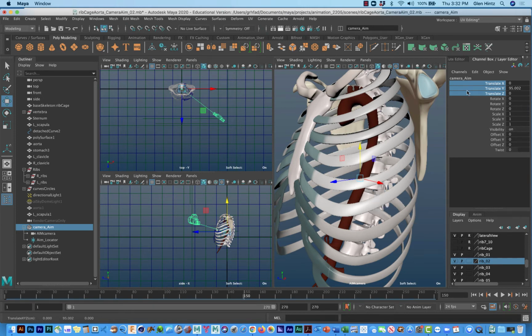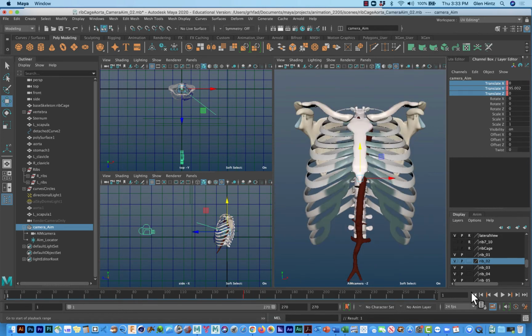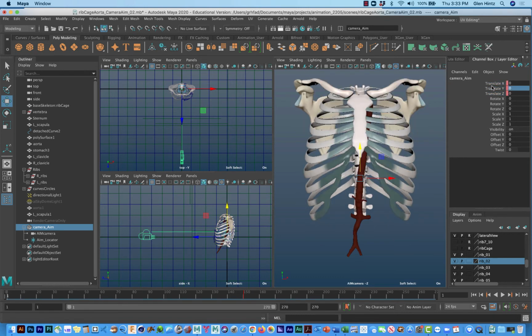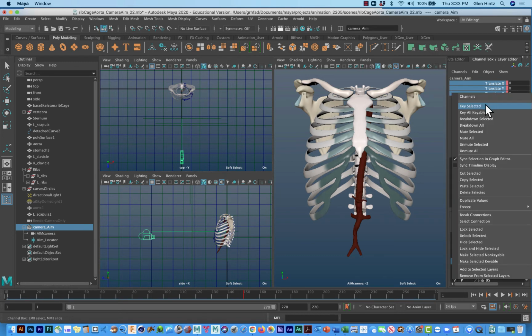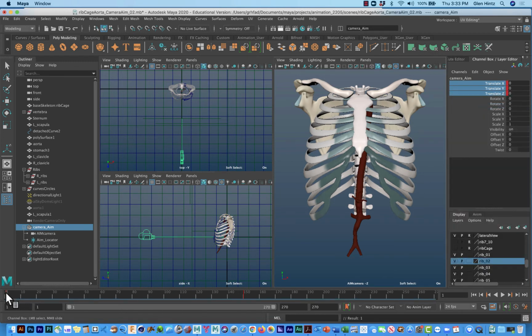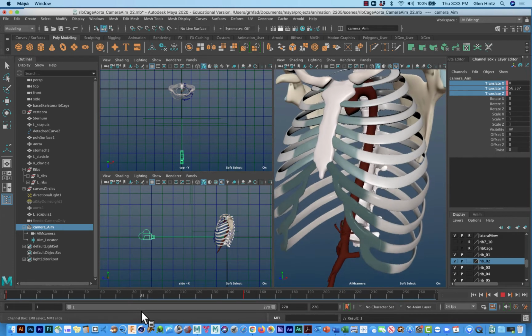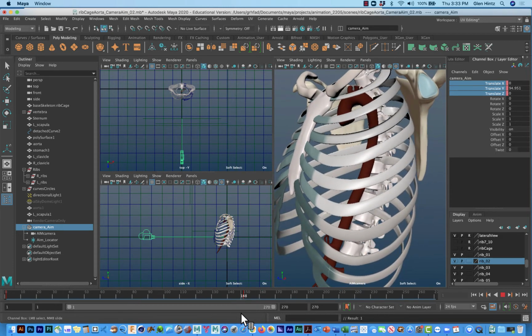Okay, so I'm going to have to set that as a key value. Now I changed that value, the Y translate, to 95 when I did that. So when I go back to 0, I've got to change that back to 0 and key it. So what we have so far is we spin and look at that.